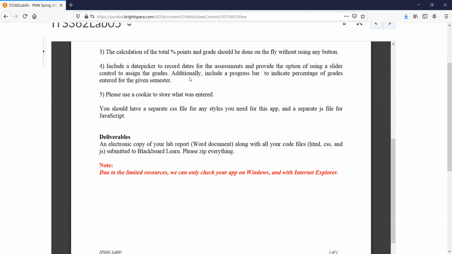Include a progress bar to indicate the percentage of grades entered for the given semester. Please use a cookie to store what was entered. So that's similar to what you did before, store the data. And then, of course, as usual, you should have a separate CSS file for any styles you need for this web app, and a separate JS file for all your JavaScript, jQuery, etc.